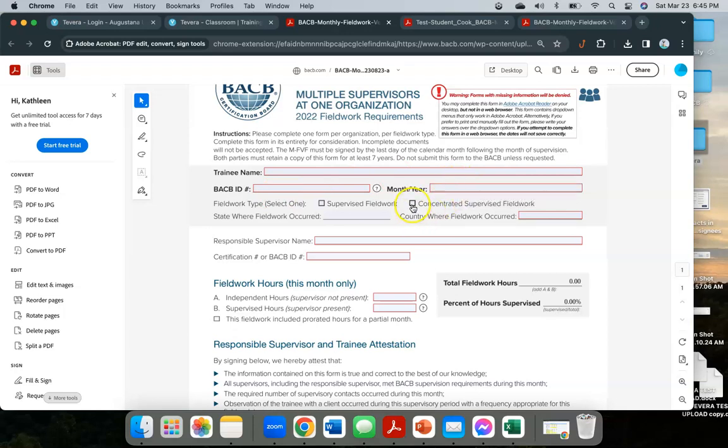As long as you participated in both of your group supervision sessions and had at least 4 sessions or meetings with your individual supervisor, you can select concentrated supervised fieldwork. That means you've had 6 opportunities to be with your supervisors, whether it's the Augustana group supervisor or your work supervisor, over the month. Put the name of the state that you work in, the country, USA or Canada.